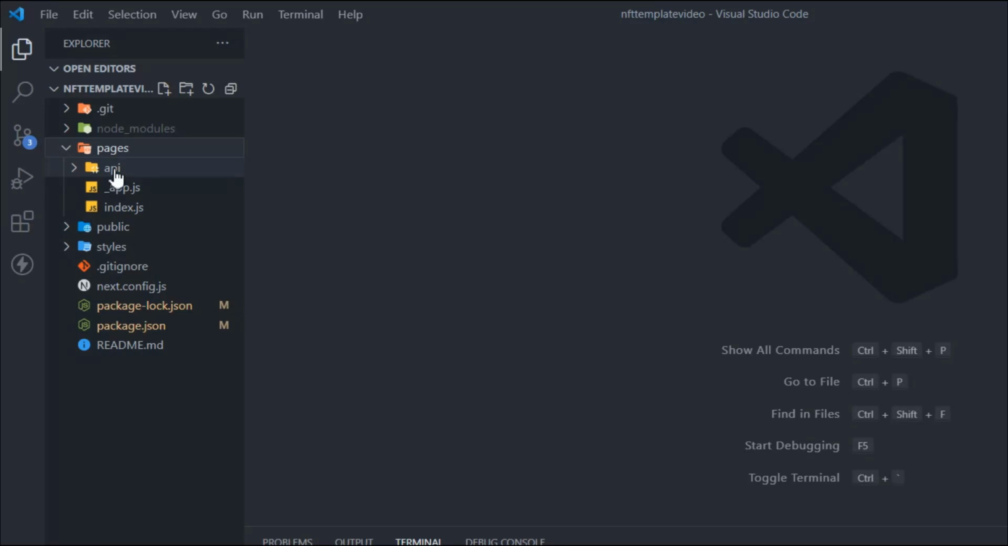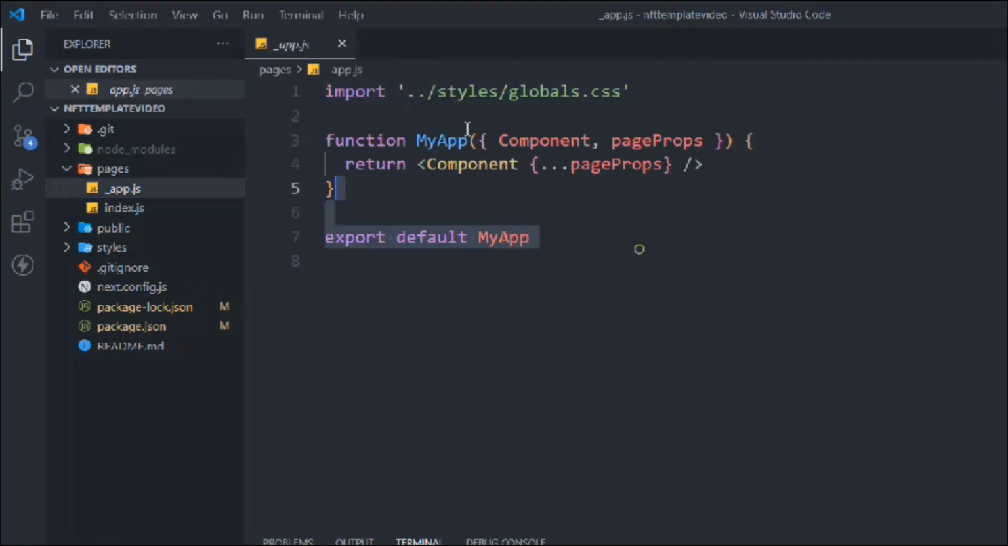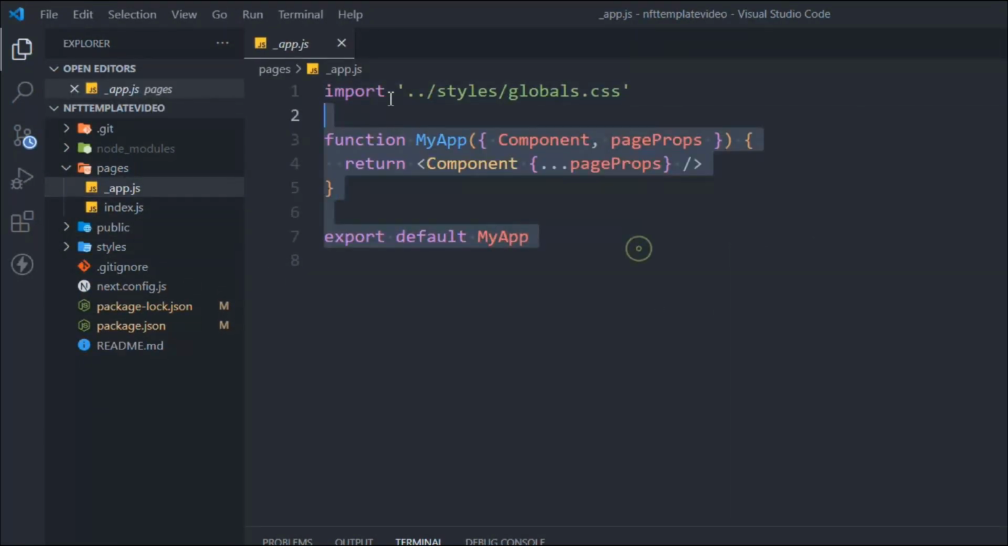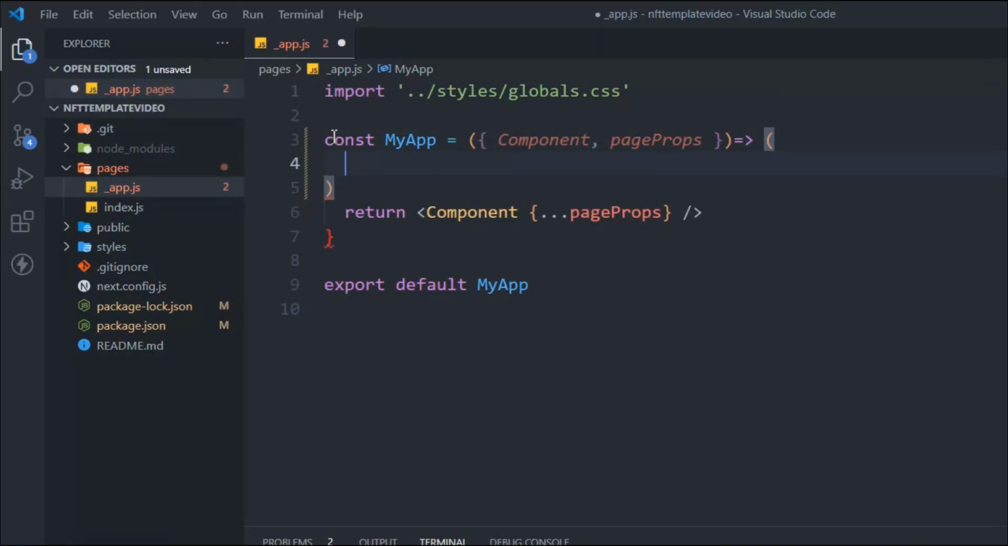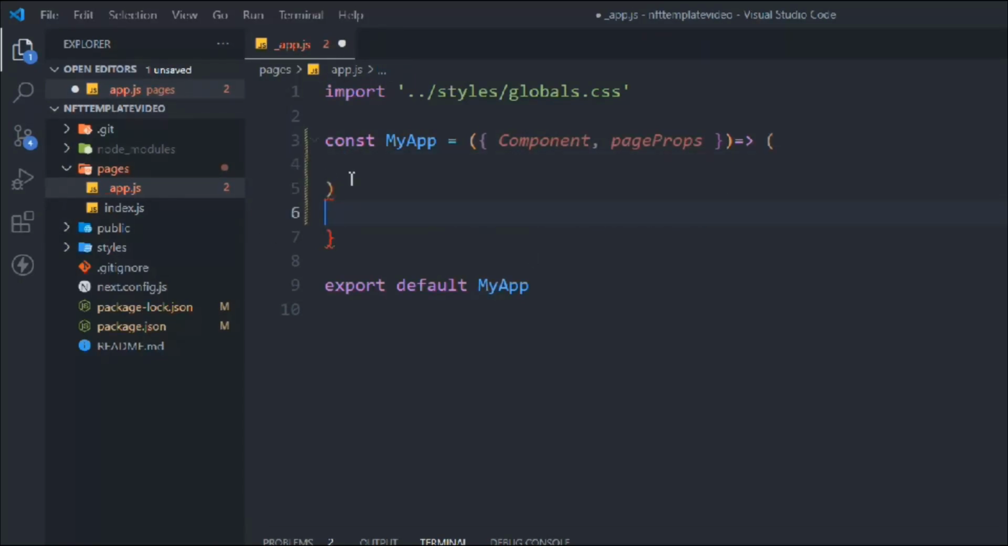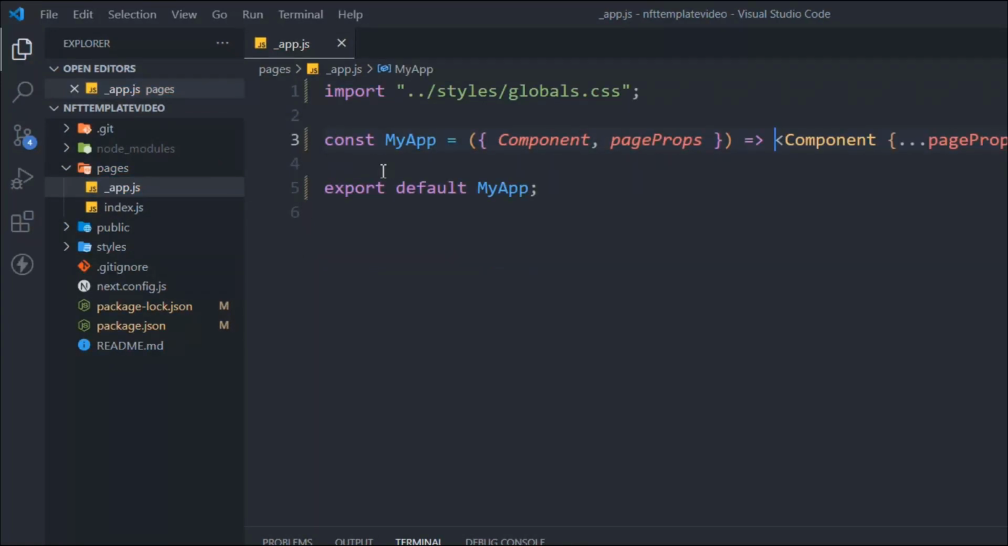So simply delete this API folder, and open this app.js. Here we have to make a couple of changes. Instead of using a normal function, we're going to convert this into an arrow function. Simply remove this const, give this equal sign, and convert this into an arrow function. I want to return instantly, so I will do it this way. Simply cut this one, remove this, and remove this return keyword as well. In an arrow function, this is how you can return instantly. So we have our app.js file.